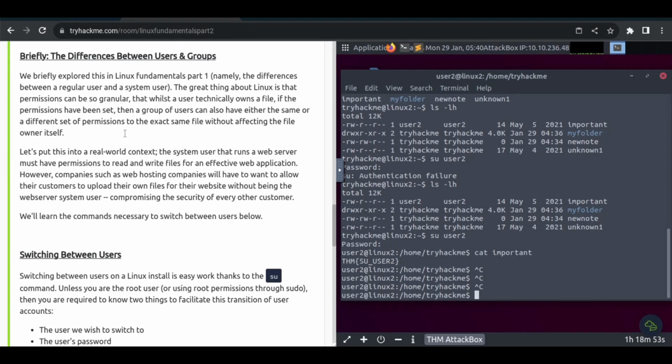Briefly, the difference between users and groups. We briefly explored this in Linux Fundamentals Part 1, namely the differences between a regular user and a system user. The great thing about Linux is that permissions can be so granular that whilst a user technically owns a file, if the permissions have been set, then a group of users can also have either the same or a different set of permissions to the exact same file without affecting the file owner itself.